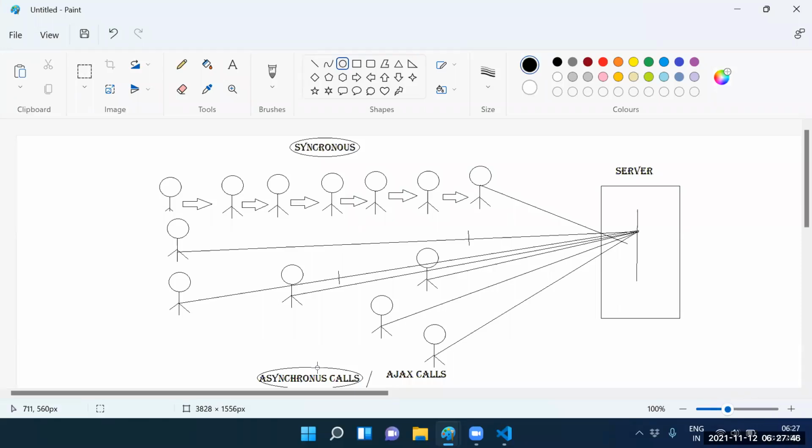Fine. Guys, executing the network calls one by one, what do you call? Synchronous. Executing the network calls parallelly, what do you call? Asynchronous calls. Guys, by seeing this, which one is suggestible, synchronous or asynchronous? Asynchronous is suggestible. Synchronous is not suggestible. Never go for synchronous calls.